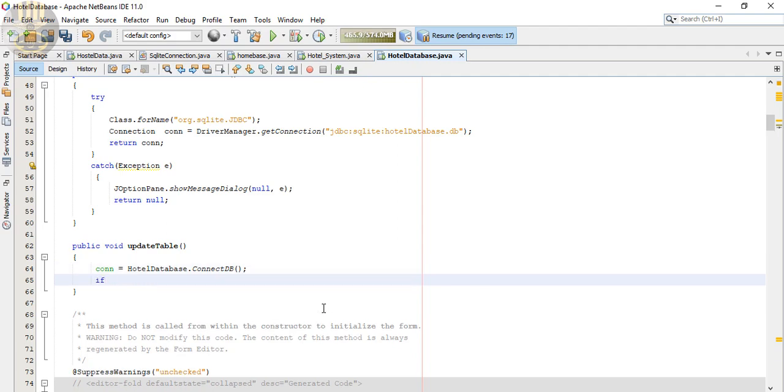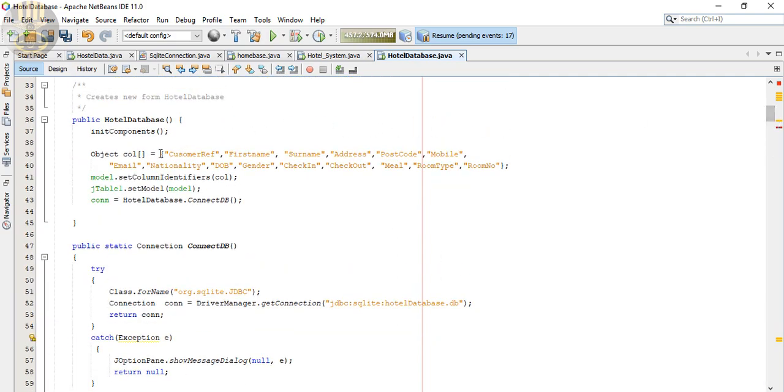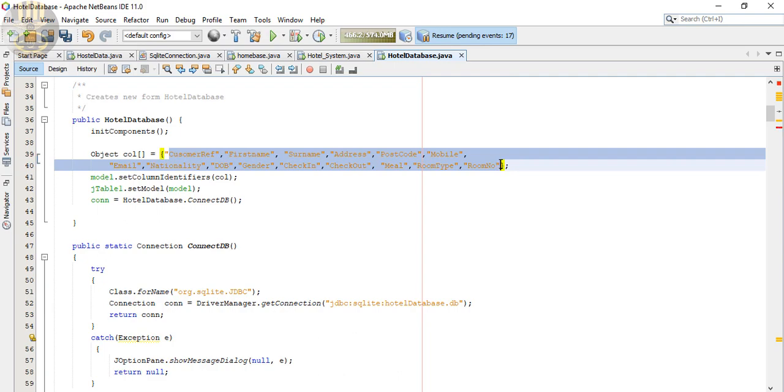So I'm going to say if con not equals to nothing. Let's enter that inside the curly braces. So we say, let's say String sql equals, that's just a variable SQL. So I'm going to ask it to select customer's reference and all of the following. So let me just copy those. There we go. I'm going to copy every single field there.